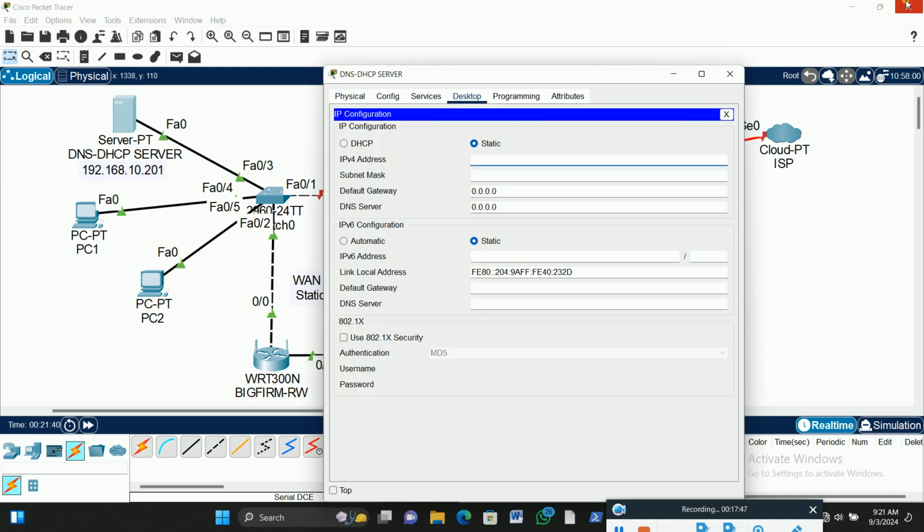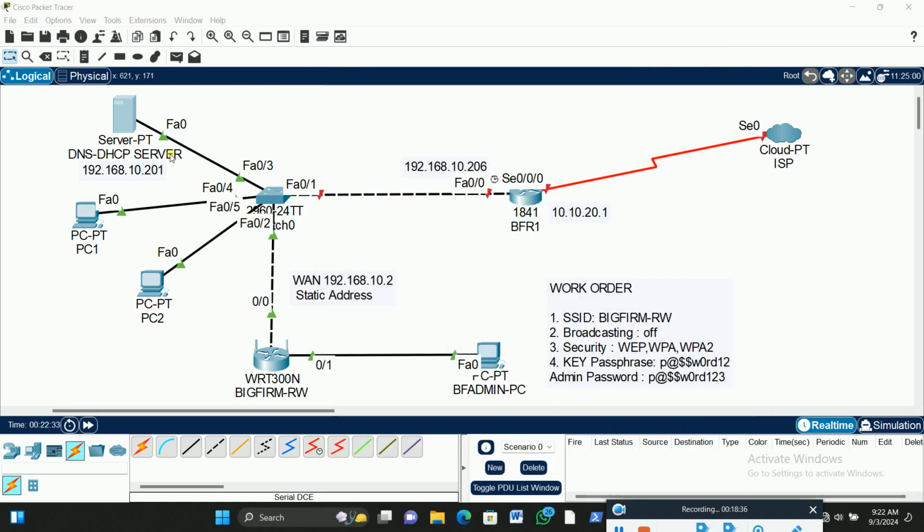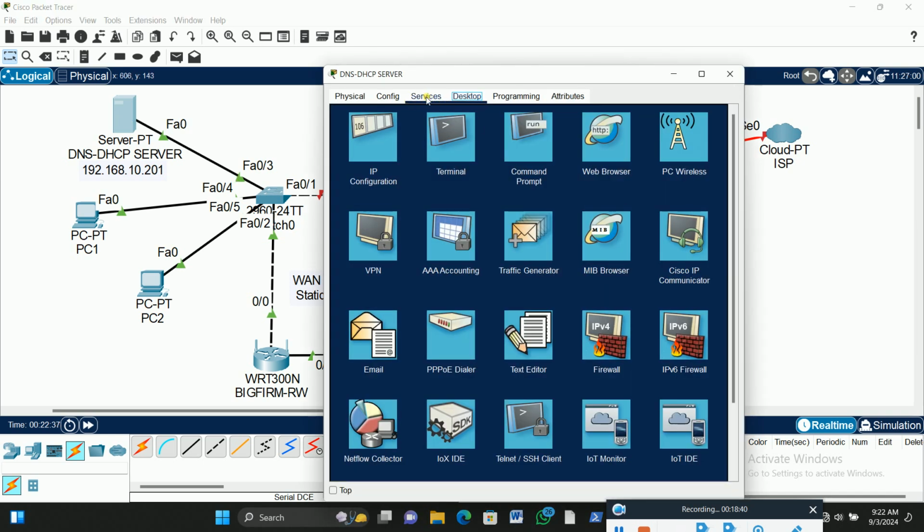Click on the server, go to desktop. Then you have to assign an IP address: 192.168.10.201, and 192.168.10.206 for the router. Then the DNS is going to be 192.168.10.201. When you finish, just click OK. Then go straight to the server again.